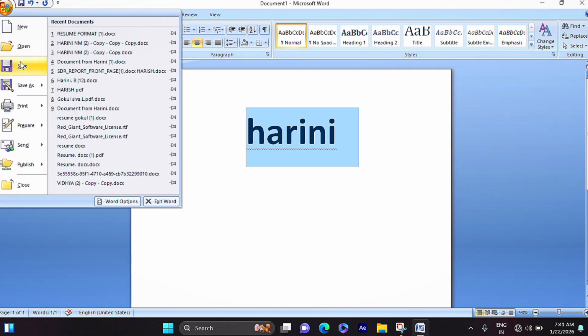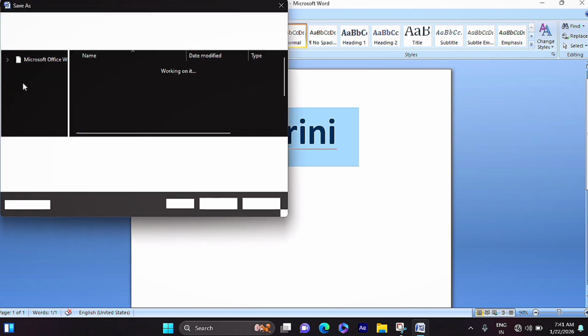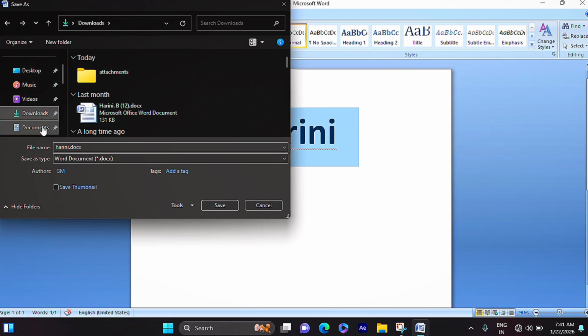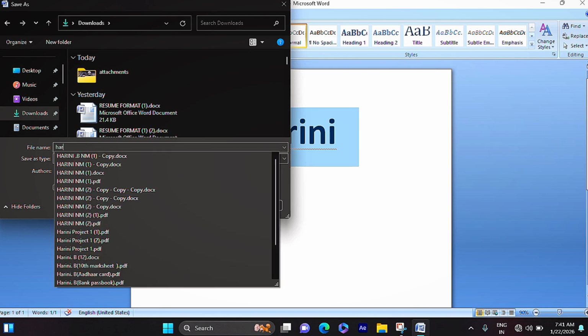Click File, Save As, choose a location, name your document and click Save. Always save regularly. That's all for today's lesson.